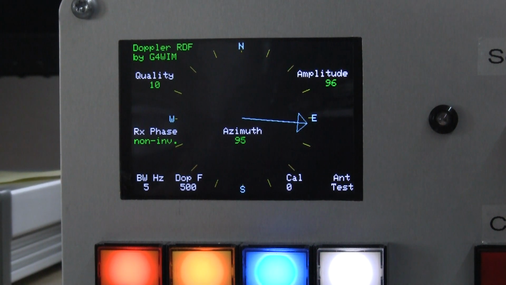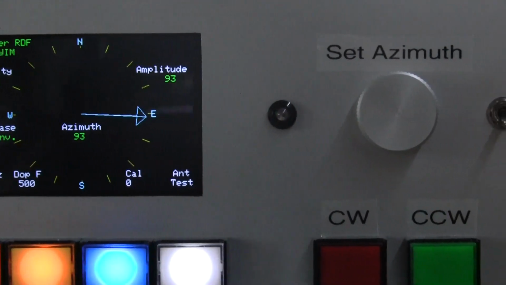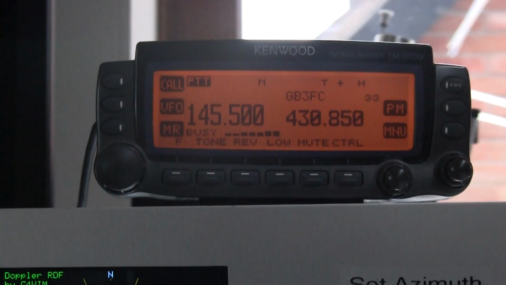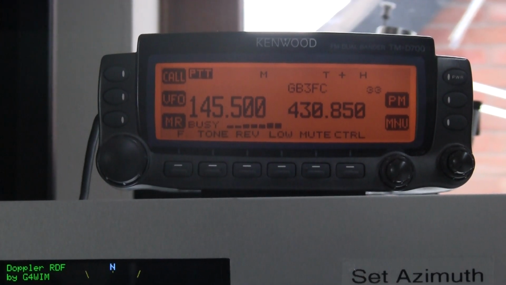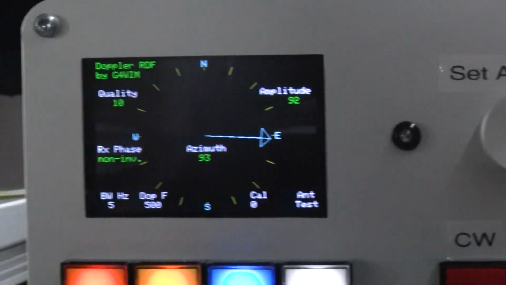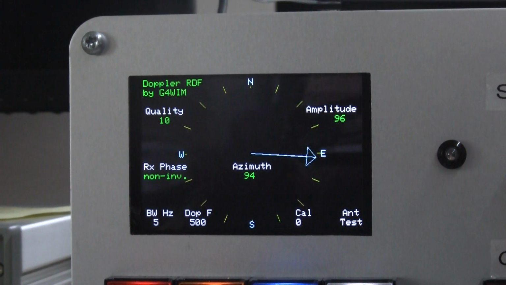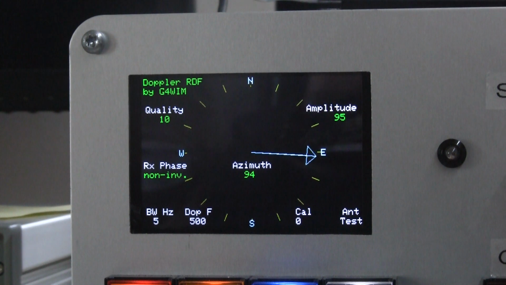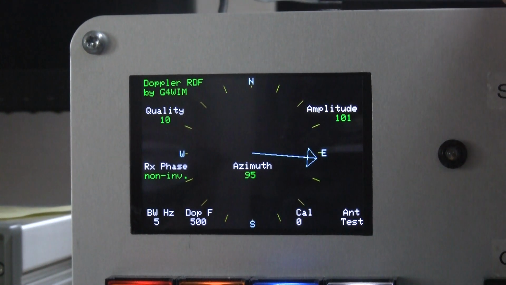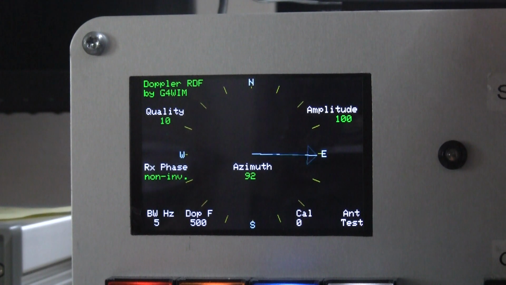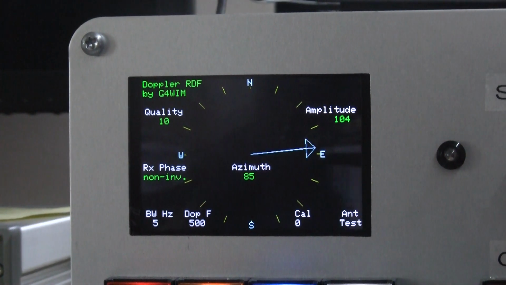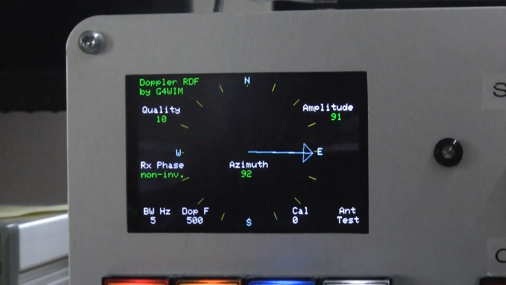at the moment you can see there it's showing azimuth, amplitude and quality, and that's because it's listening on 145.5 megahertz there, and there's a signal, and it's using an external Doppler type antenna array which electrically rotates to generate the actual Doppler signal, and the Doppler signal sounds like this.